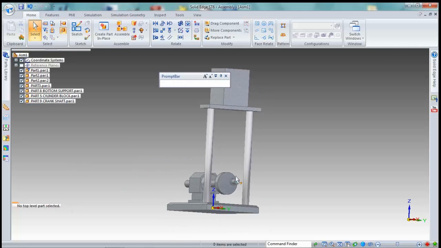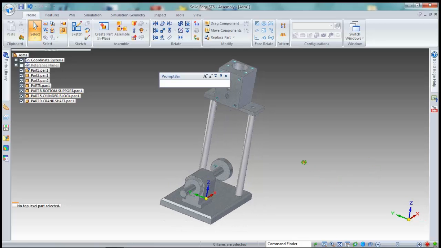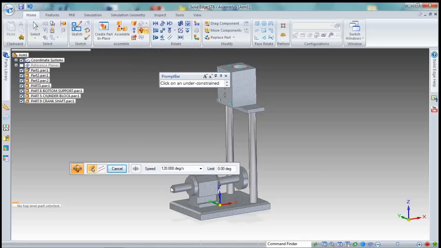So this will eventually move anyway, but you can see that this cam needs to be able to roll around, and actually is what pushes the piston up and down. So it's not in the right position, but I will show you that if I apply a motor, a rotational motor, to this object right here, and click again to show which way it's going to spin. It's going to spin in that direction, 120 degrees per second, and finish. It creates a motor.